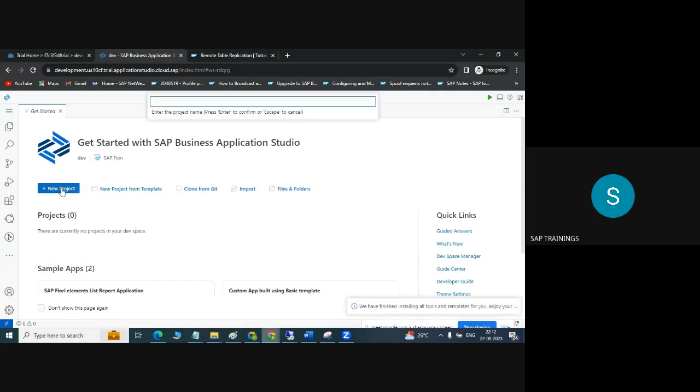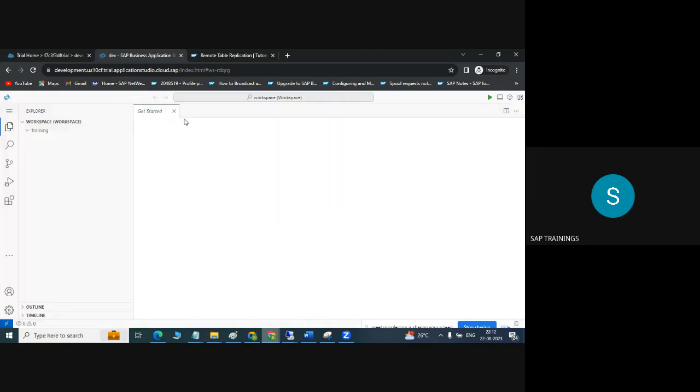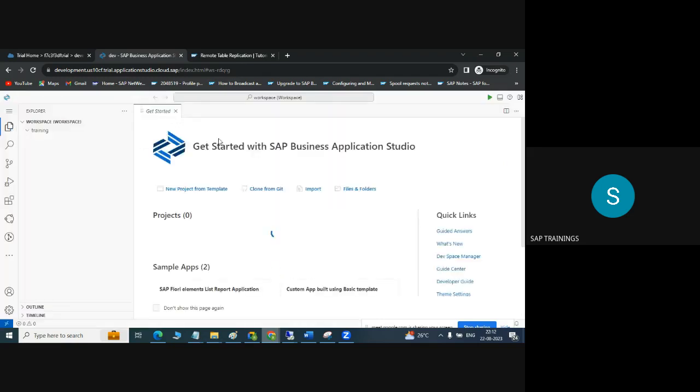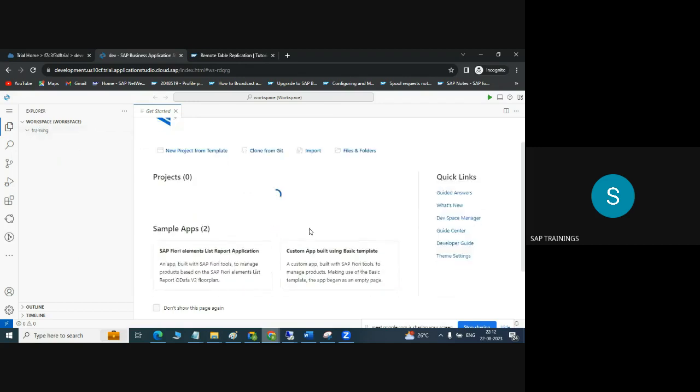Click on the new project here. Okay, so enter the project name. Maybe I will create a training project, or you can also choose a template here. That is not a problem. So, just a training project. I click it here, click on the enter button, right? Then under this training project, I am creating the training workspace. I can create some apps, build the apps, everything I can do.